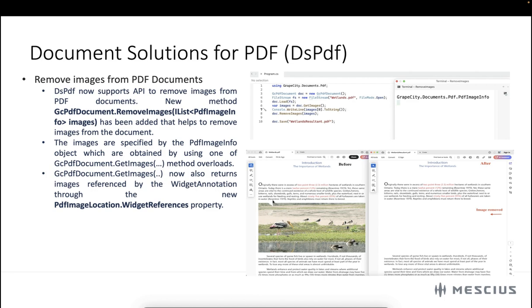We have an online sample browser where you can find different implementations of this new feature. The images can either be of PdfImageInfo type, or they can be referenced by widget annotation, and we have included examples of how to remove such images from the PDF document. So have a look at our online sample browser.